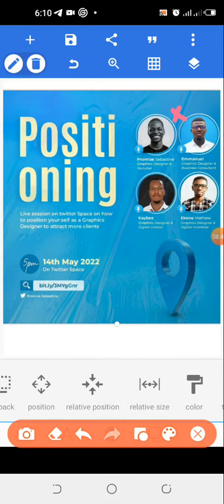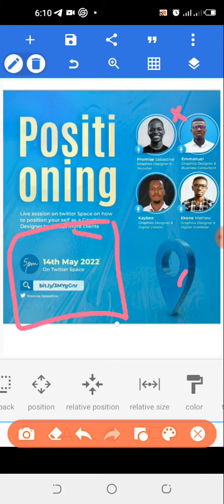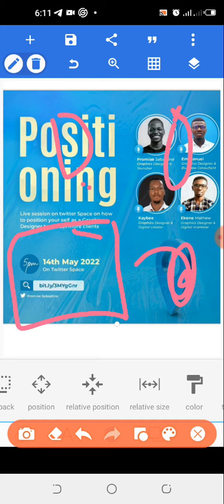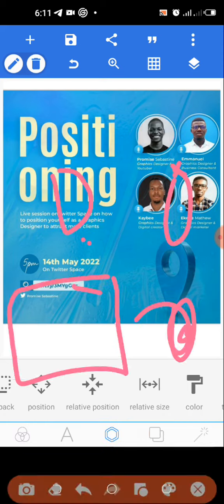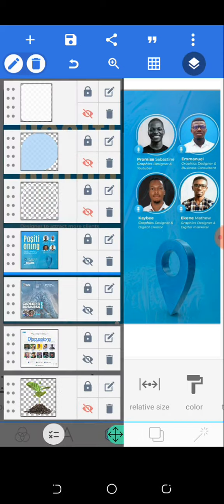Now, change the position of my speakers. I'll put them here. Then this particular one, I'll move it here. Then my topic, I may put the topic here, and I'll put these dates, the conclusion, I'll put them here. So this is me owning this design.